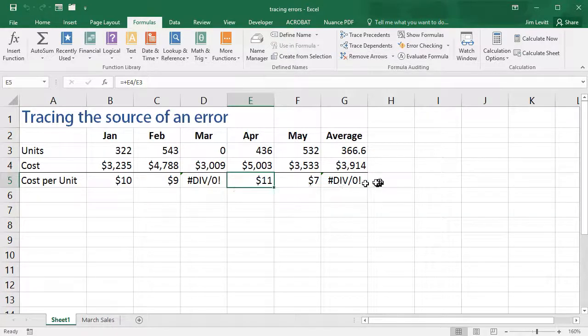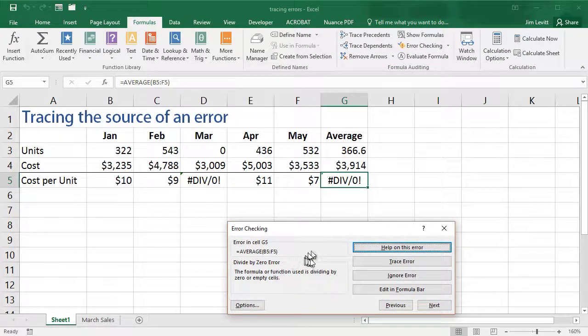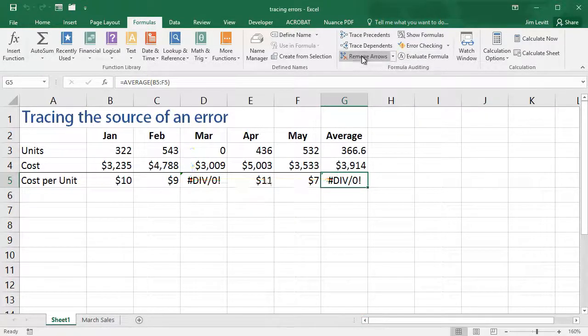Here I have two errors. One's divide by 0, and if I click on this particular cell and do error checking, it gives me the error. It is a divide by 0 error, and I'll ask to trace it, and it goes back to this cell here, which then gives me the dependency all the way up to this cell in March. And I'm going to undo that, remove my arrows.